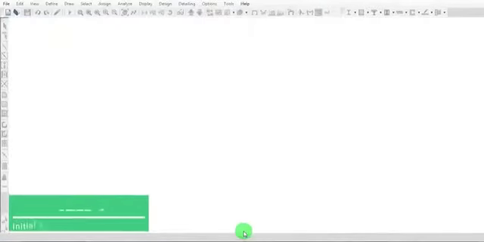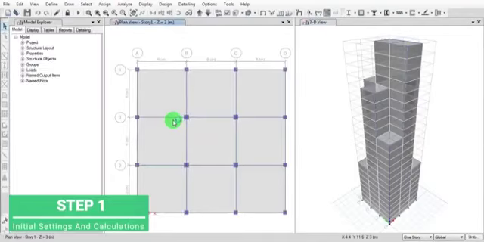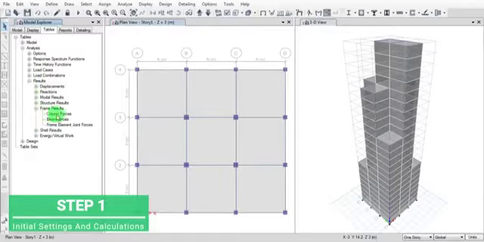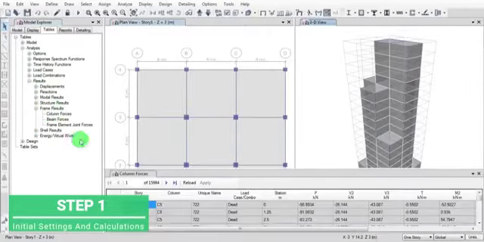Open the building for which we ran the analysis, the tall building. This is the model we created already. Then go to the tables, analysis and results, then frame results, and click on the column forces.